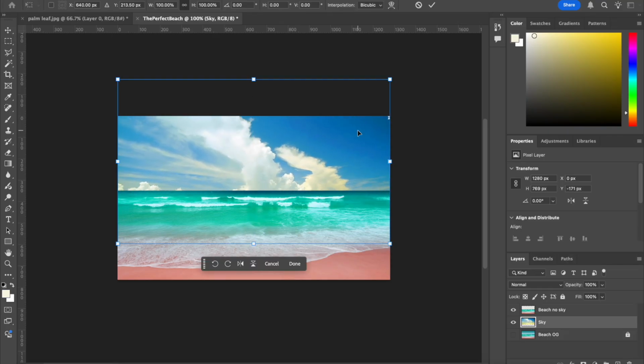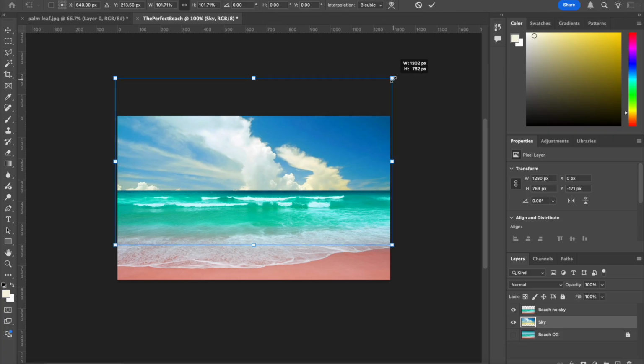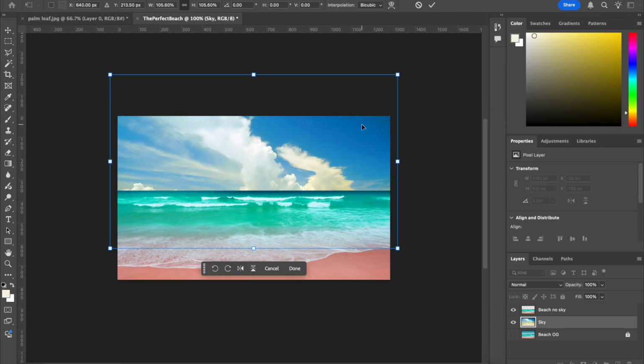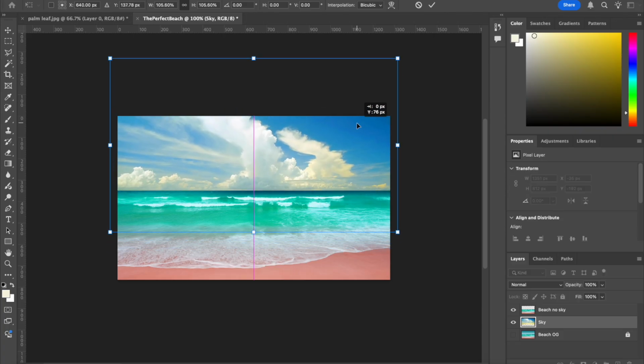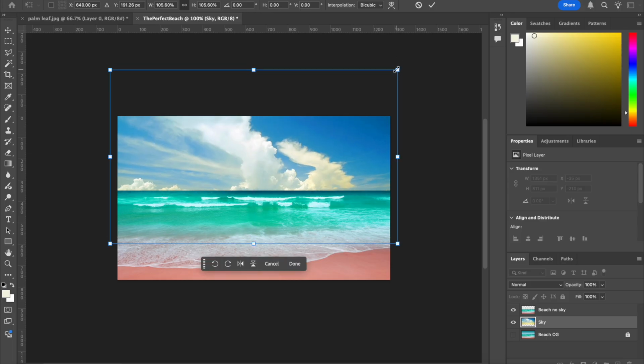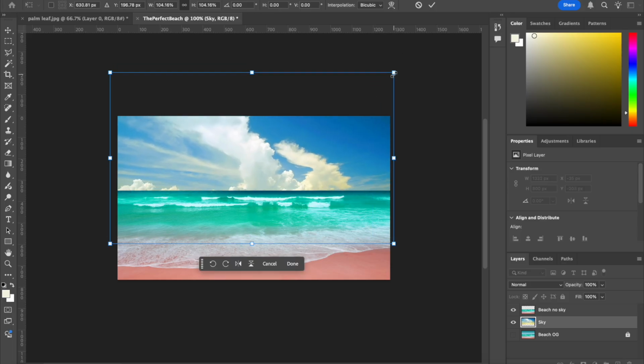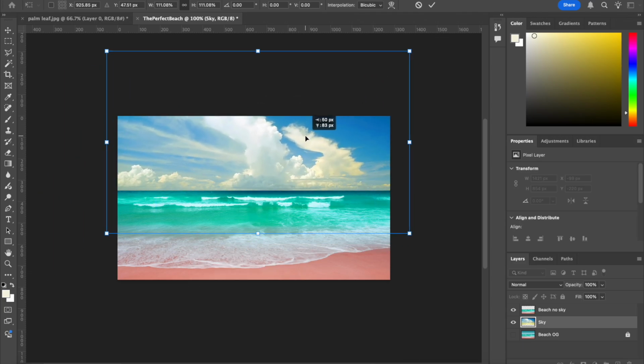So I'm going to have to make this a little bigger. Command T. Going to hold Option to go from the middle. Okay. So you don't need to do it that way. We just got to get it bigger, right? You could go one corner, but a nice way is by holding Option. It starts from a center point, which you can use in a lot of different ways.